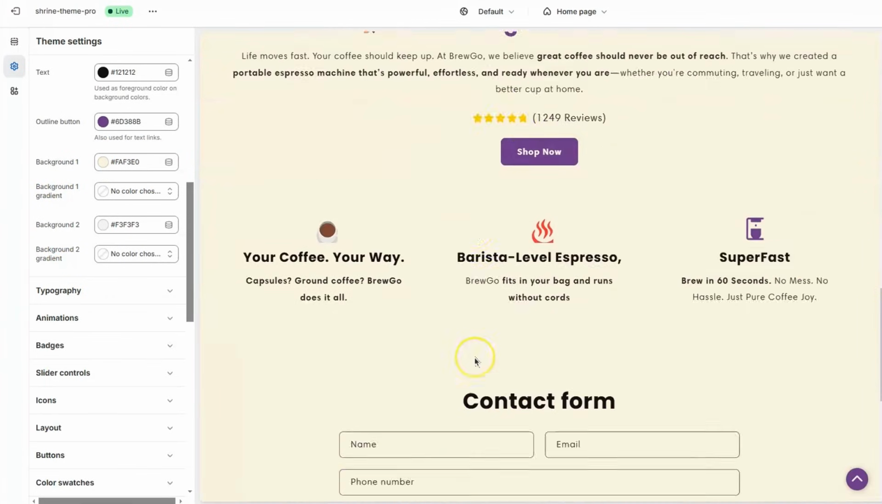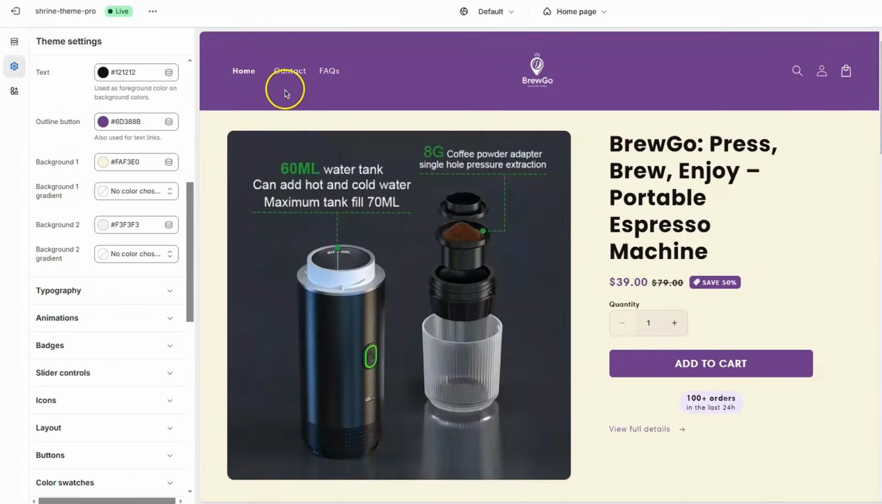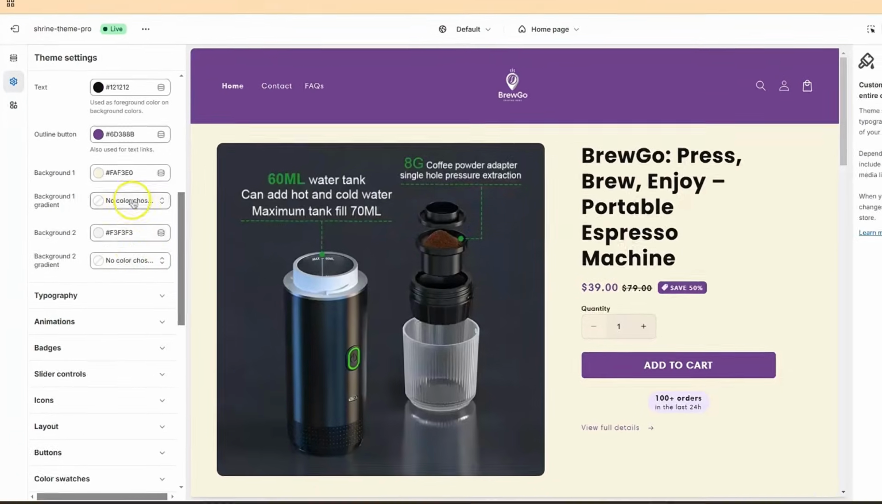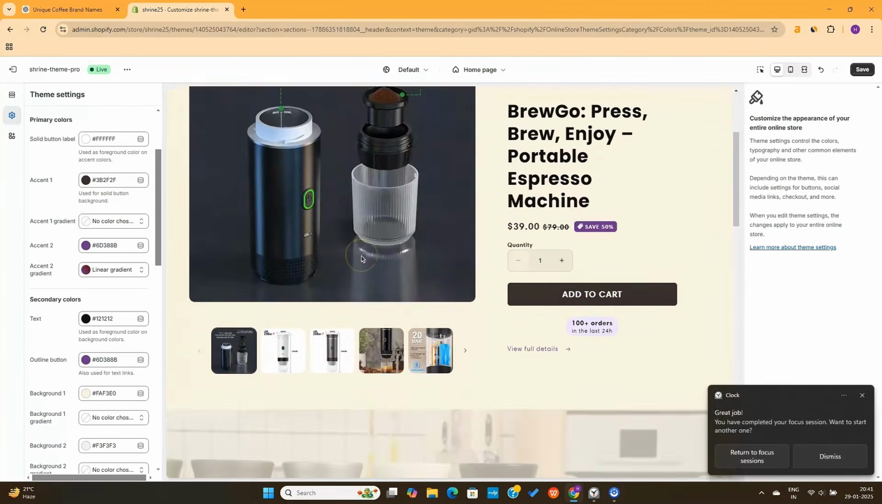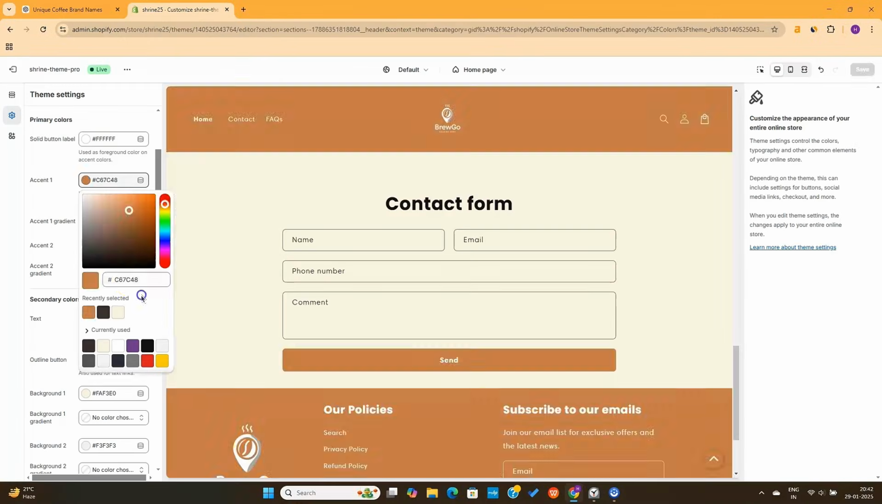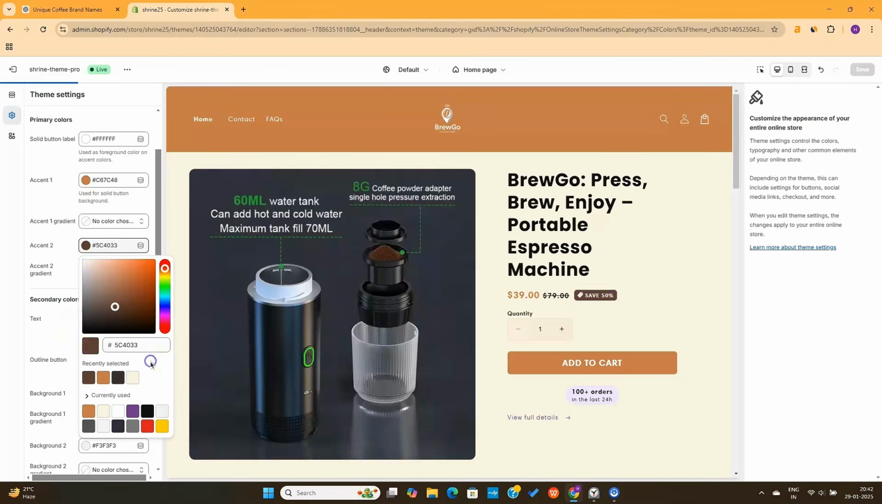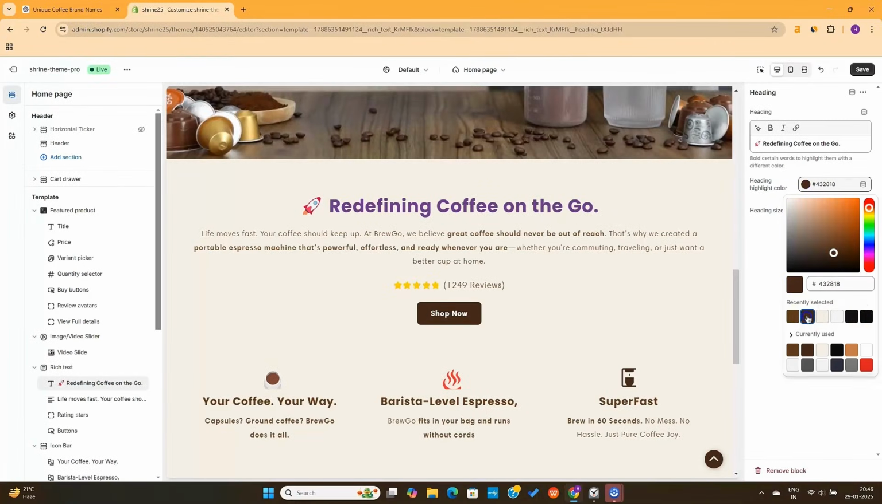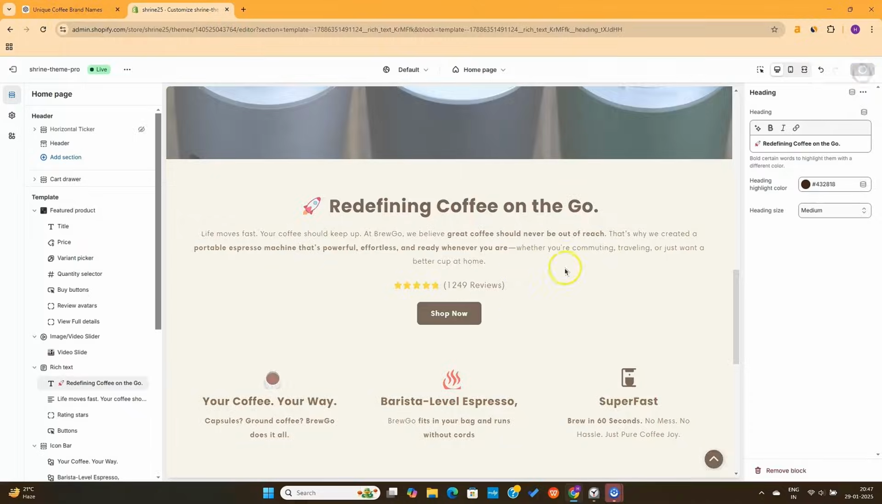And now we need to repeat the same process for all the other sections. Of course, sometimes ChatGPT makes some mistakes, which is why I asked for 3 to 5 different sets of color palettes. That way, we have the option to experiment and choose the one that we like. Alright, after going through some trial and errors, we've finally found the right color palette for our store. So now, I will save the changes by hitting the Save button.